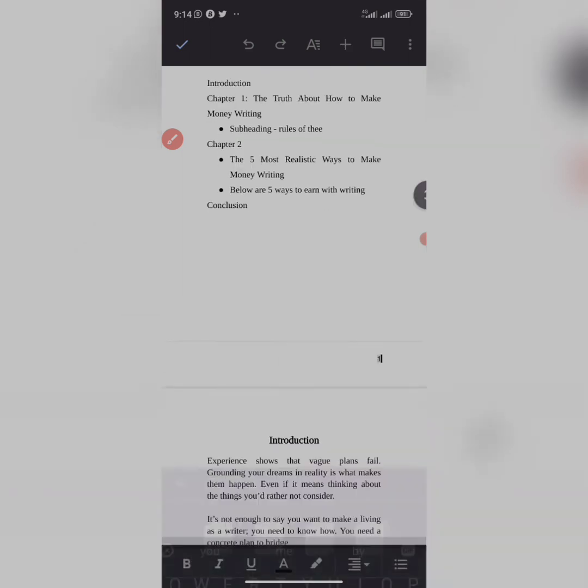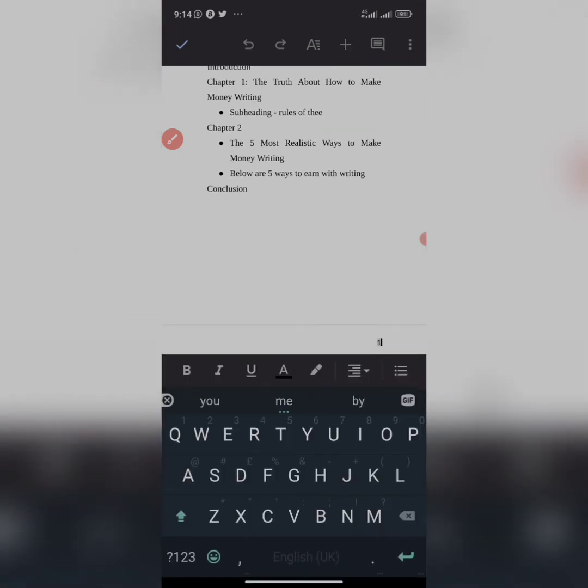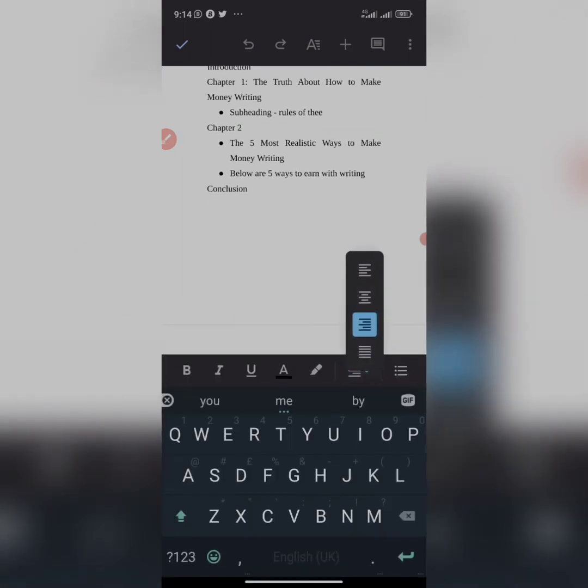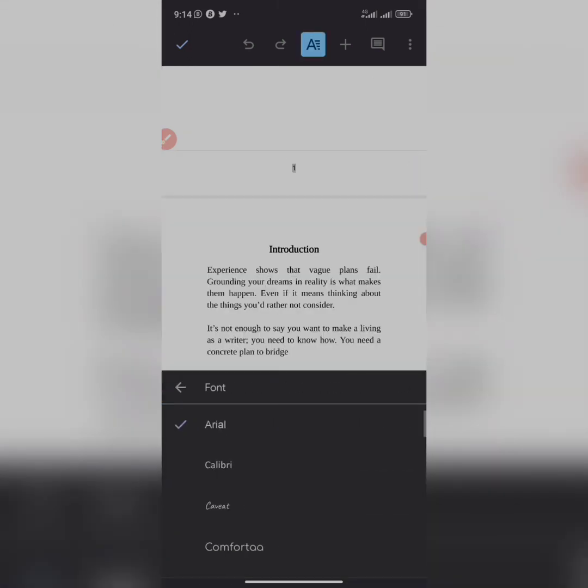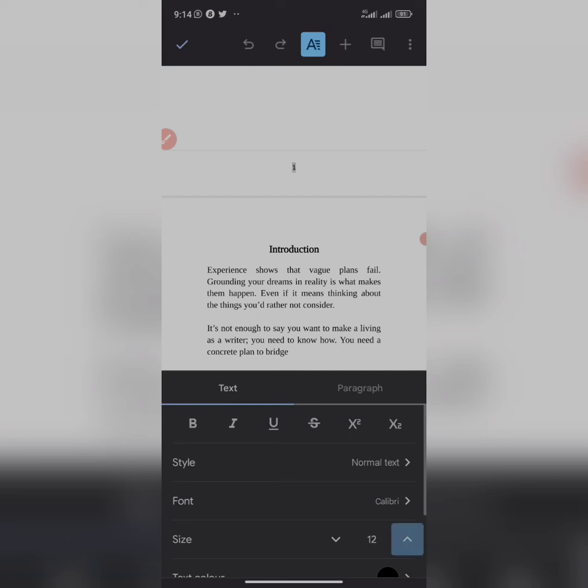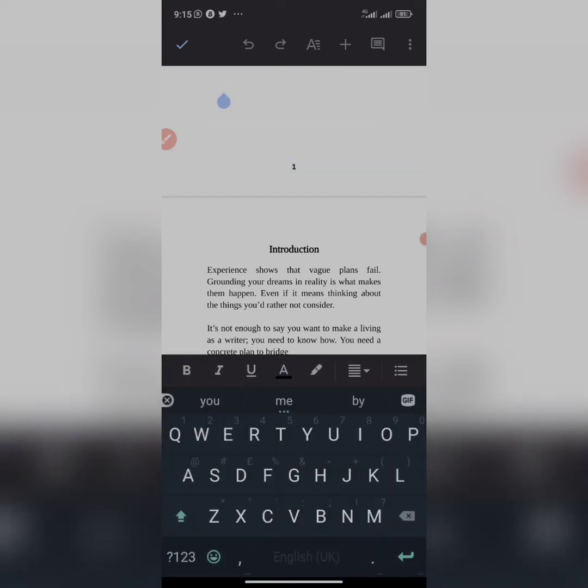So I just click this, so I can decide to highlight the text, bring it to the middle. I can come here and change the fonts to Calibri or any font here. I can just increase the text and decide to bold it. So I'm good to go with everything.